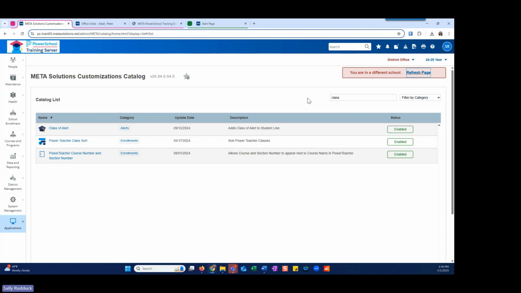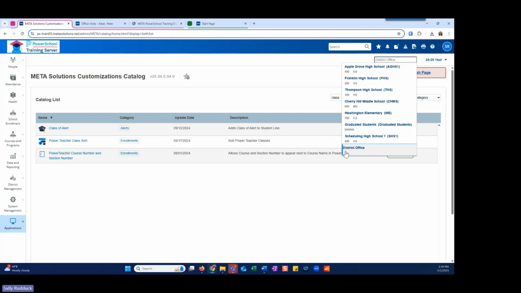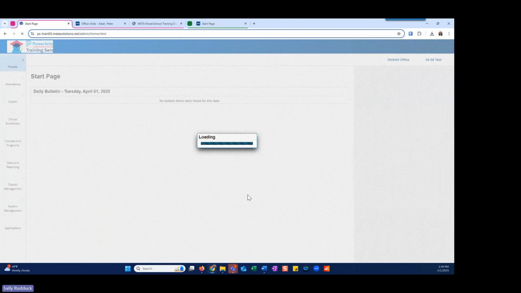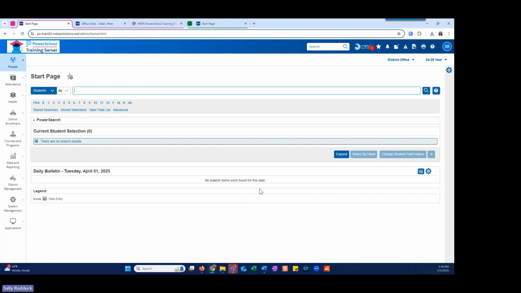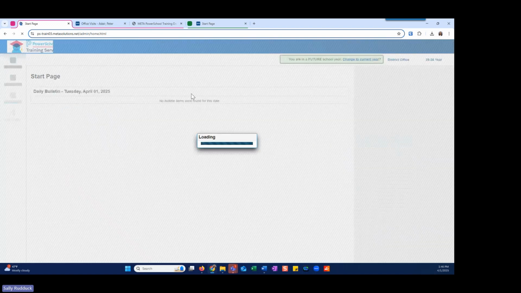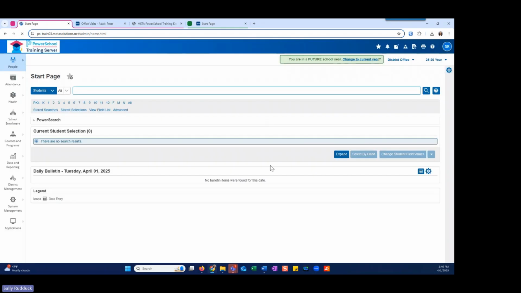So I refresh my page and it'll take me to the graduated students building where I was at last. But I actually want to go to the district office, so I'm going to select district office. But that's nice to, again, it also works for school year, the term. If I were to switch to 25-26, I'm in the district office, I'm in 25-26.